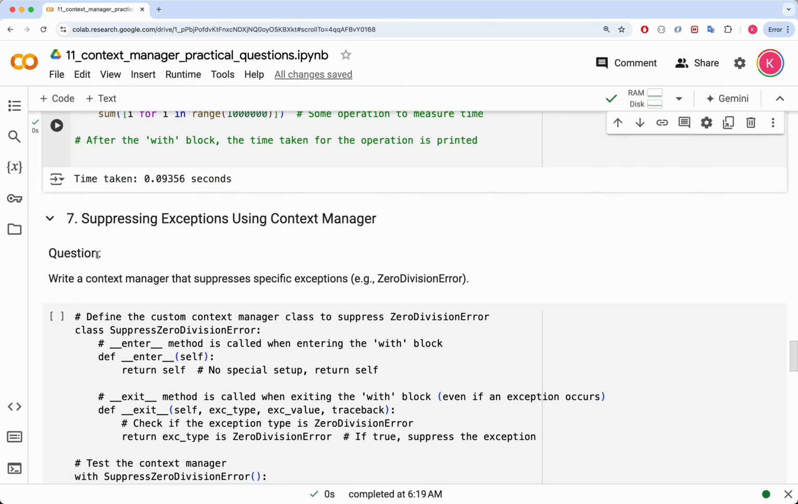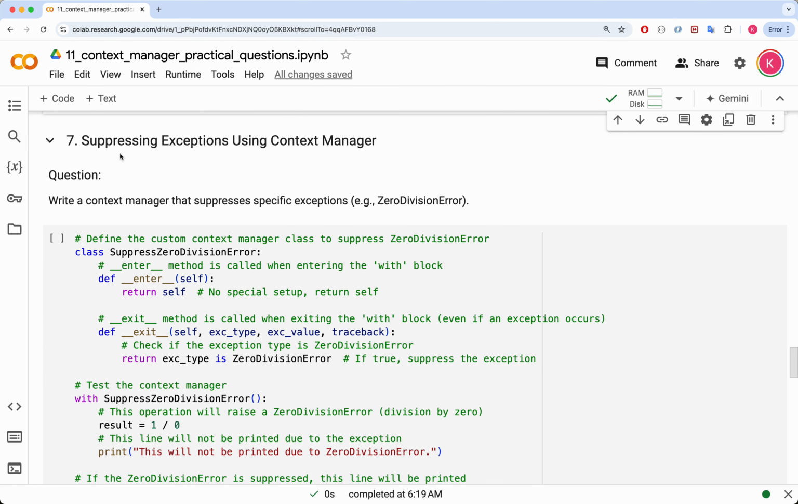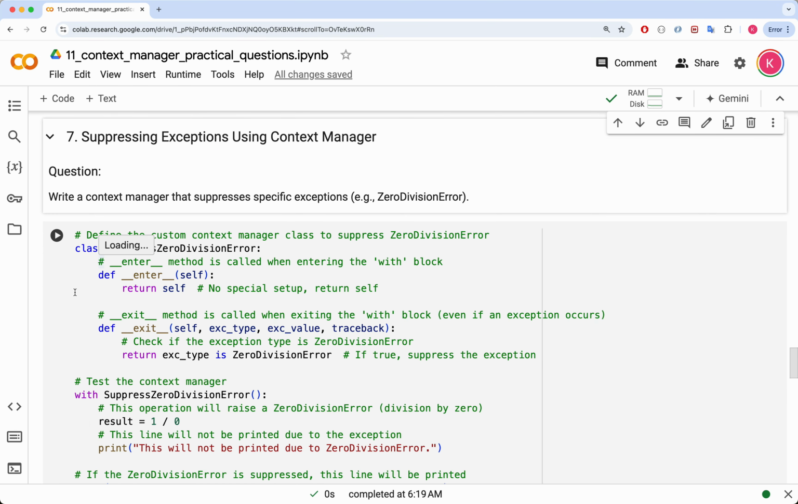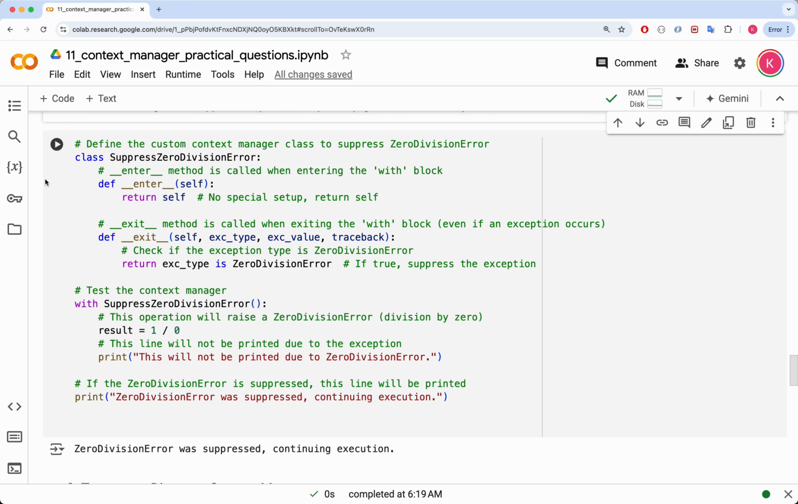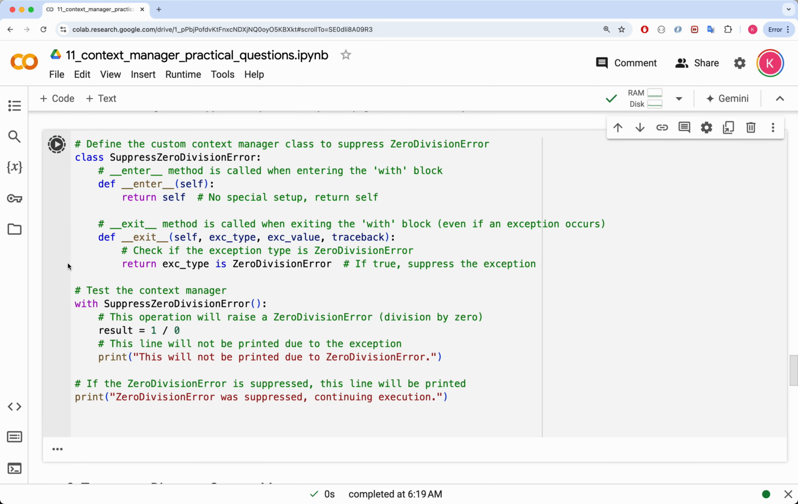7. Suppressing exceptions using context manager. Question: write a context manager that suppresses specific exceptions, e.g., ZeroDivisionError. In this example, the SuppressZeroDivisionError class is designed as a custom context manager to handle and suppress ZeroDivisionError exceptions. When a ZeroDivisionError occurs, such as when attempting to divide a number by zero, the context manager prevents the program from crashing and allows it to continue execution gracefully.